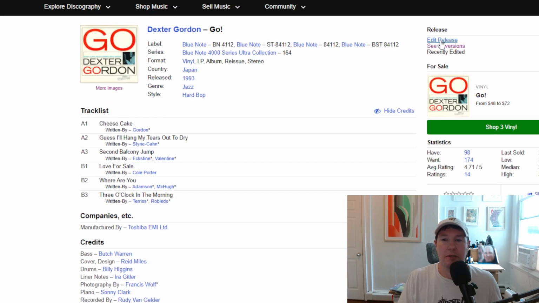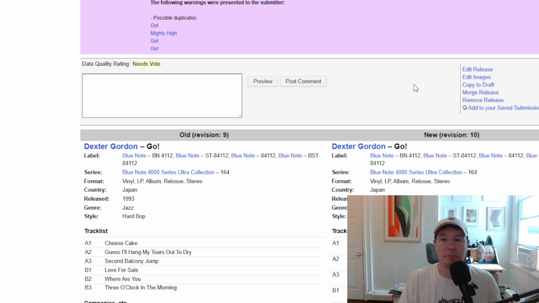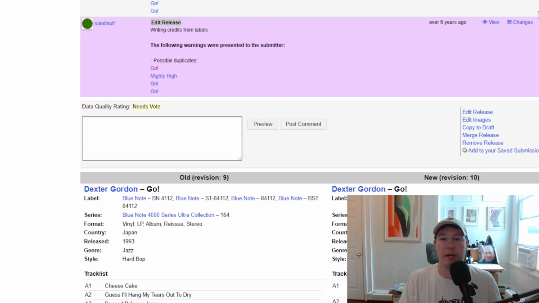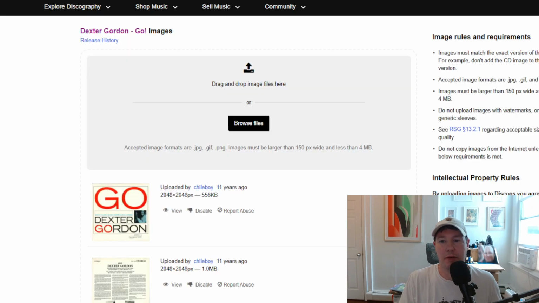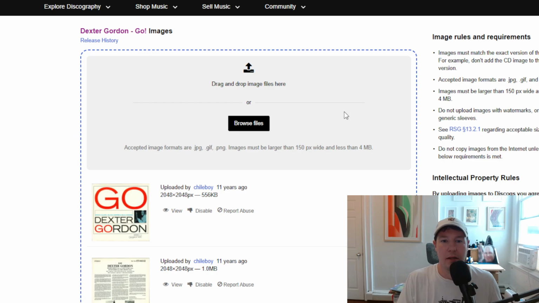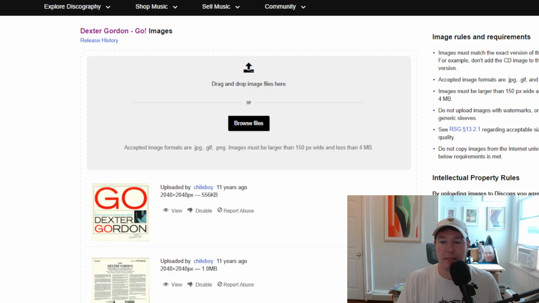So we'll do what we do, edit release. Instead of hitting edit release, we're going to hit edit images. This is going to take us to a very similar form, but it's image only. And now I'm going to drag some files in here that I already took with my phone. I spent just a minute cropping them to get them a little bit smaller.